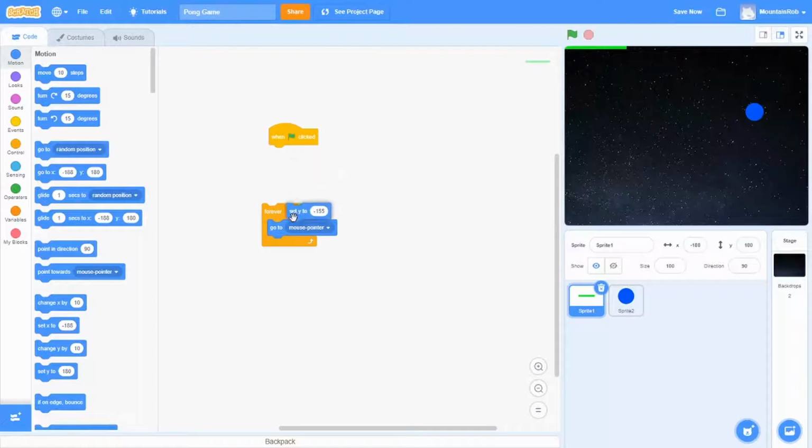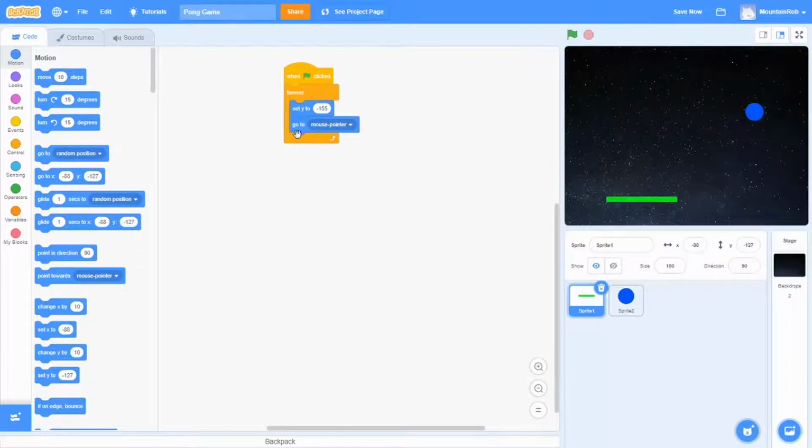This set y will need to be inside the forever. Okay, so we need to make sure it goes, let's have a look now. Yeah, it's moving everywhere, we don't want that. So we've just got them back to front. So we want to make sure forever, go to the mouse pointer, but set Y to minus 155. There we go. So now when we move, it follows it around too. So that's the paddle ready. The paddle's ready to go.